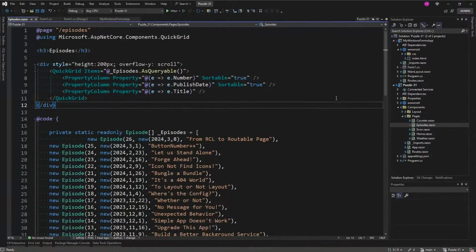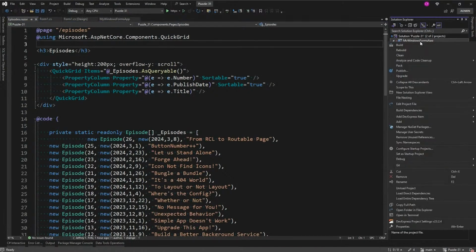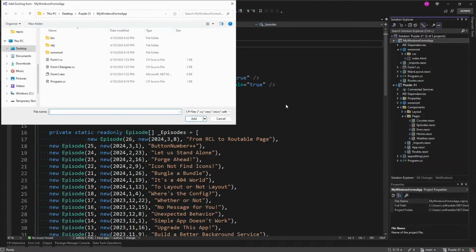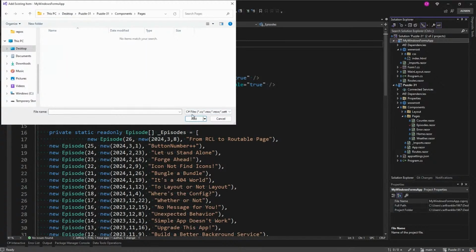But it'd be really neat to have this exact same page inside of a Windows Forms app. So can you help me out? Let's add that. I just want to add it as an existing item and do that add as link gimmick here, right? All right. So I'll go up here and I'll say add existing item. And we'll go over to Puzzle 31. There we go. Components, pages. Change the filter to all files. And now go to episodes.